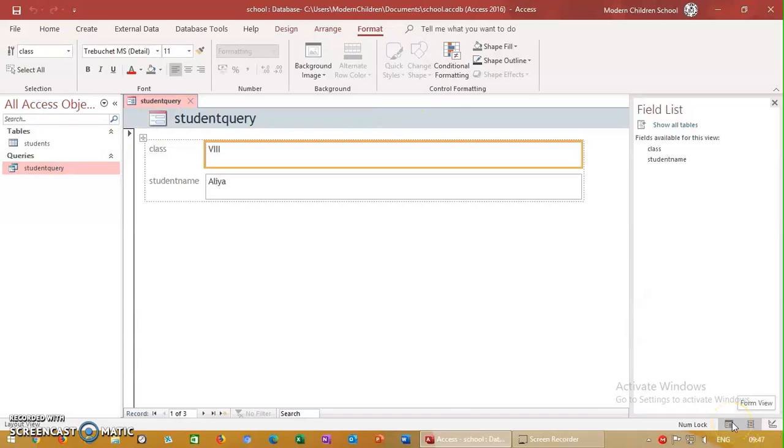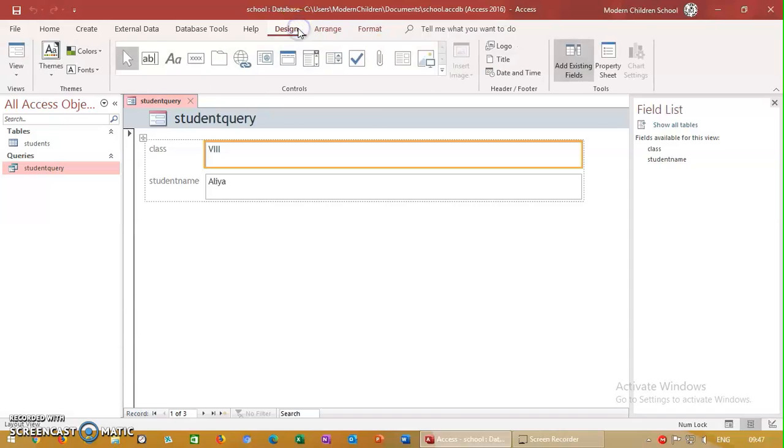Now in layout view, you can change some things like you can give the logo of the company on the form, you can give the form title, or you can also change the font etc. of the various text boxes that are shown. Now remember one thing, I have made this form on the query. So this is showing only two fields, class and student name, because in the student query I selected only two fields, class and student name. That is why in this form it is showing you only two fields, isn't it?